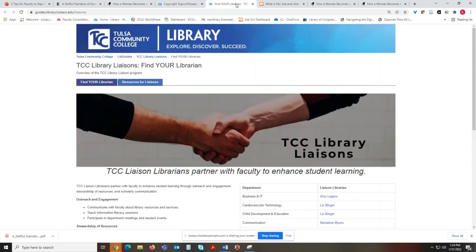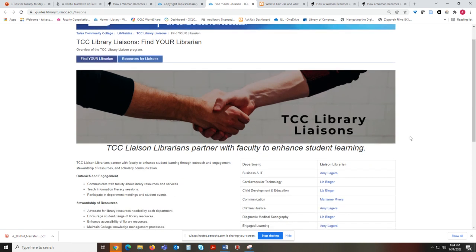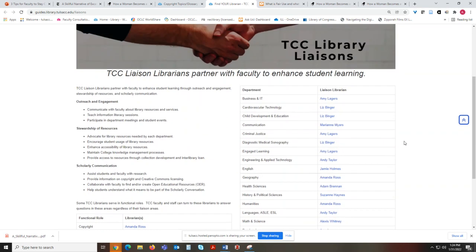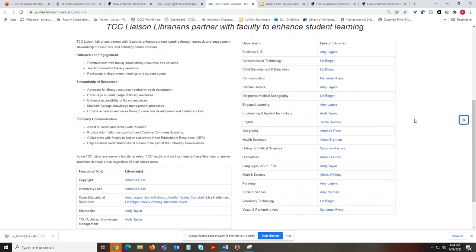You can also search our FAQ for liaison librarian and get this link through an FAQ as well. But this is a great place to start if you're needing help with e-reserve content.